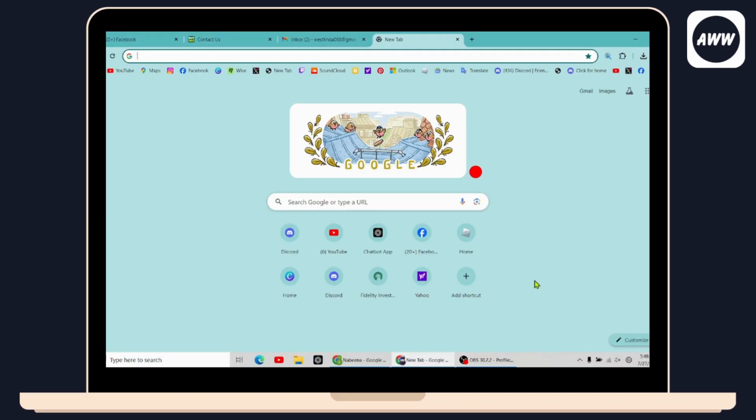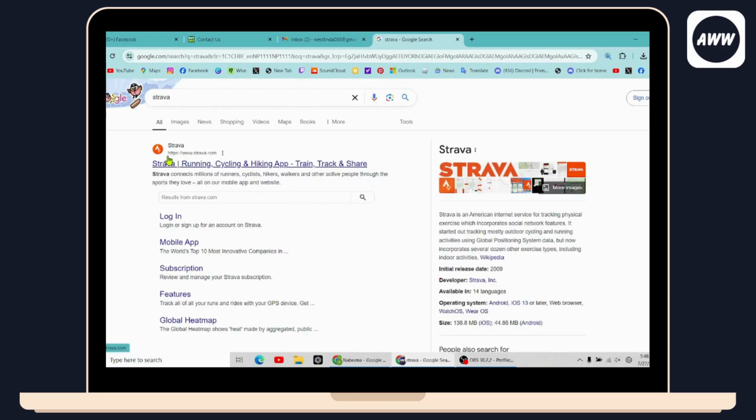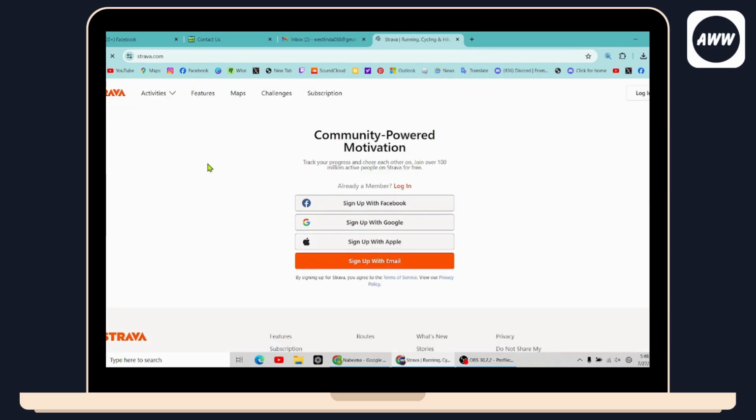So if you want to get the Strava free trial, then first you just need to open up your browser, any browser that you're comfortable with, and I'll be here with Chrome browser. You need to go for the search and search for Strava. Once you've searched here, you will have www.strava.com. Click on that search.